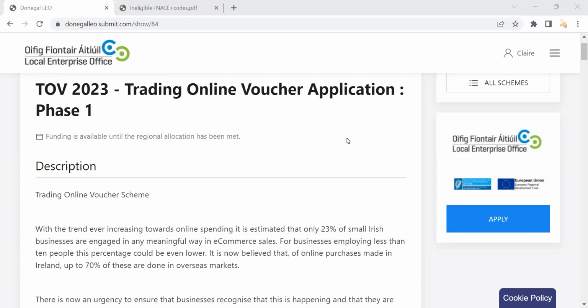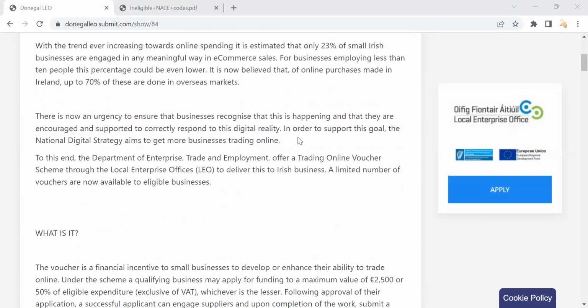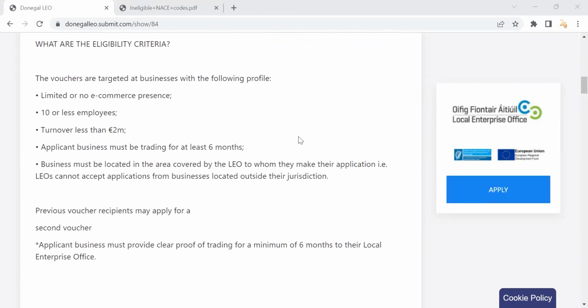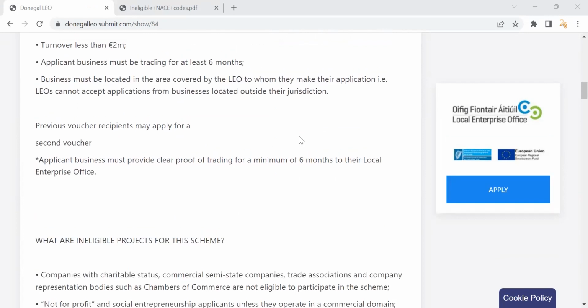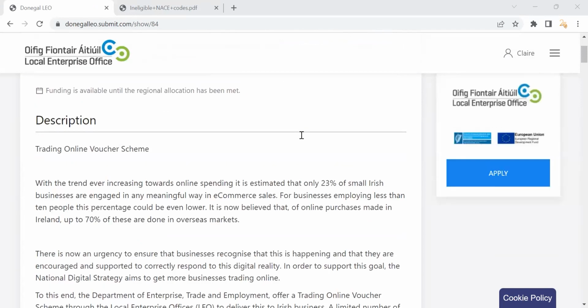We're looking at the application form today. If you attend the TOV session, you'll receive a link to the application form, and this is what you will see when you log in. So if you scroll down here, you can see details about the application and the criteria. And then over here on the right-hand side, you can click on the apply button.